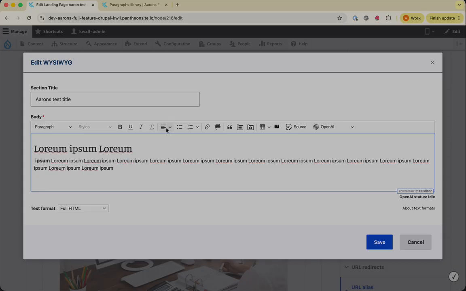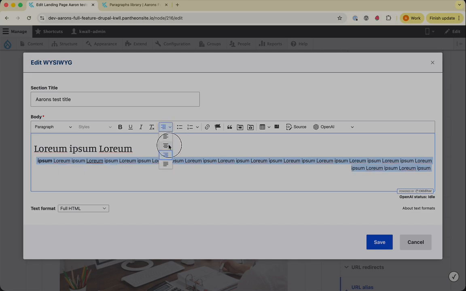From here, we can get into our alignment. So if we want our text to be left aligned by default, if we want it to be right aligned, if we want it to be centered, or if we want to use justify.